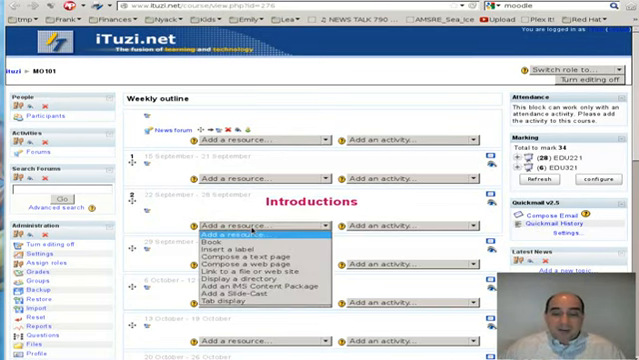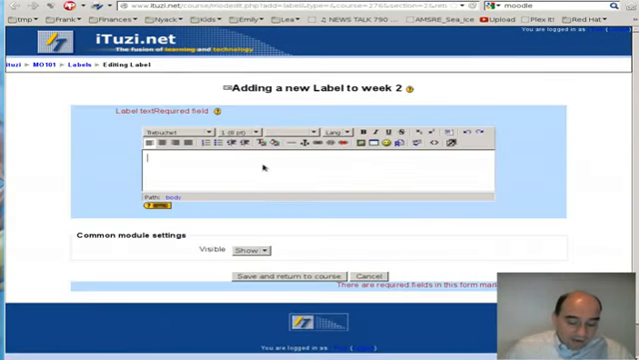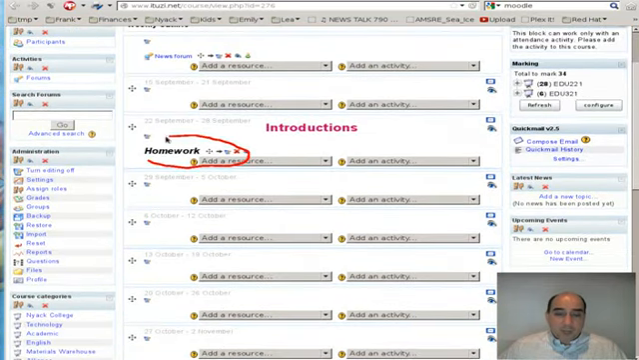I can add another label here. For example, if I add a label and just put in here homework, right? Well, let's highlight this a little bit, make it a little darker, and maybe italicize it just for the fun of it, make it a little larger, okay? And then save that. And now you see how it's appeared right here. We've got something there called homework now, right?